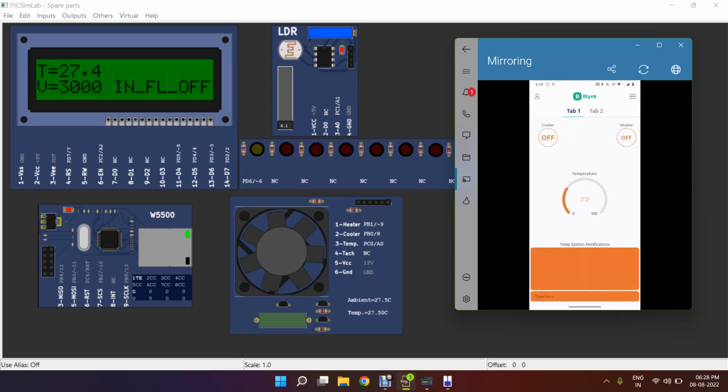So coming back to the temperature system, now if I am the end user and I need to switch on the cooler, I will be clicking on the cooler button. So I just clicked on it and switched it on, and we could see that the fan is rotating now, and we also see that the cooler is switched on. This notification is displayed on the CLCD. Now I switch off the cooler. Now I turn on the heater.